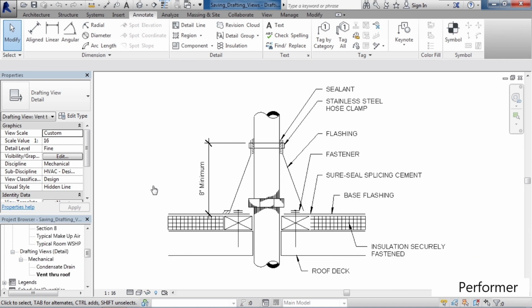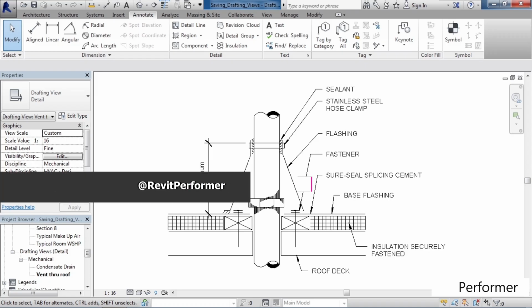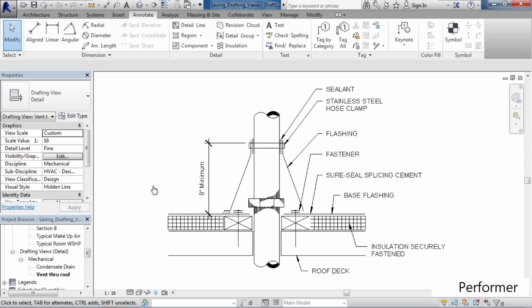In this lesson, we'll cover saving drafting views. So currently we're looking at a drafting view where we created the drafting view and then we created the detail, the lines, and the other elements, shading, the text, the dimensions within this drafting view. Currently this drafting view is part of this actual project for Revit.